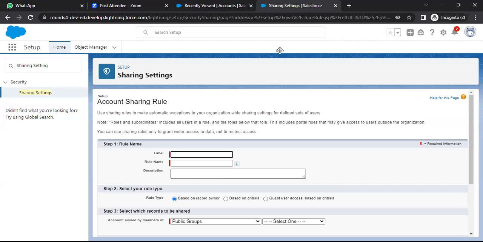So this is how our sharing rules screen looks. Use sharing rules to make automatic exceptions to your organization-wide sharing settings for defined users. This is why we are using sharing rules, because we are trying to share records to a specific set of users, which is actually overriding our organization-wide defaults. We have to do some exceptions for our case, so we cannot change OWD. So we have sharing rules.